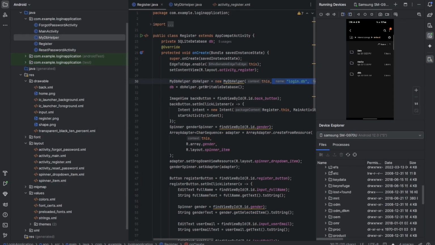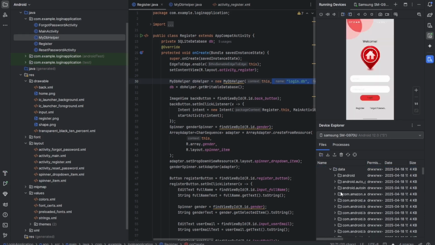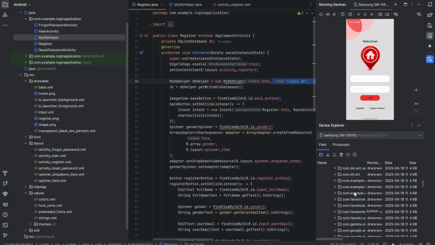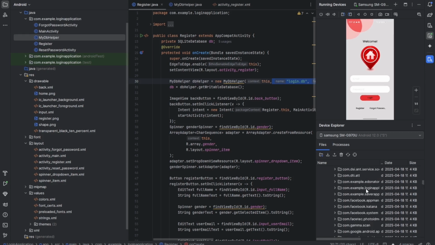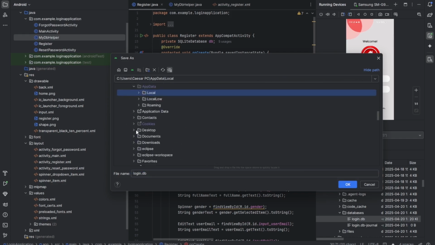Android. So basically what I want to do is confirm that this data has been saved to the database. But basically you are going to come here to app data. So this one is com example dot login application. So databases login.db, save as users PC, save it in the desktop.